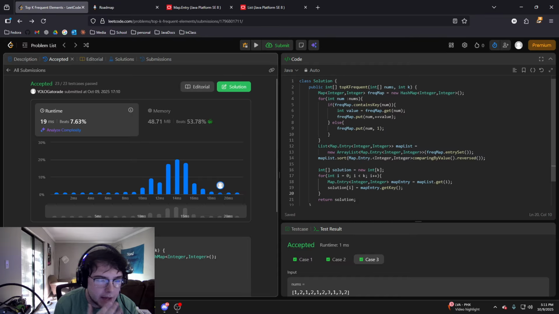And I thought this solution was very clever. Came up with this on my own. The only thing I didn't come up with is I wanted to put it in a map, and then I wanted to sort the map entries.